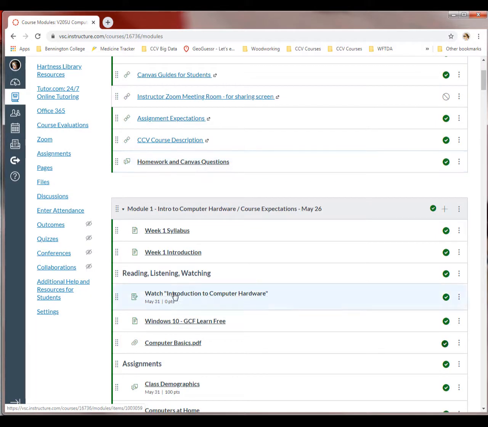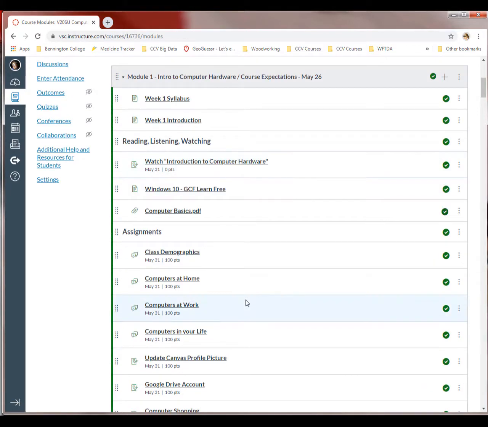The remainder of the modules are organized one per week of class. They are uniformly organized as follows. The heading will have module followed by the week number, a brief idea of what is covered in the module, and for the first couple of classes at least, it will include the start date. For this first week, you can see it says Module 1, Intro to Computer Hardware / Course Expectations, May 26.